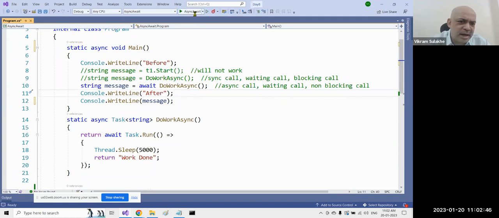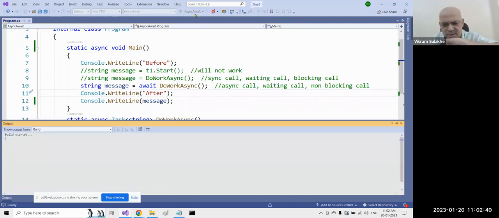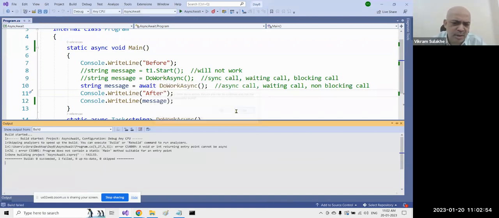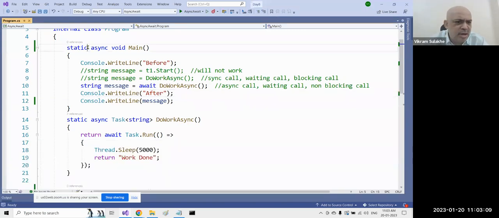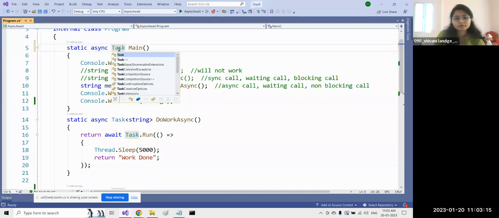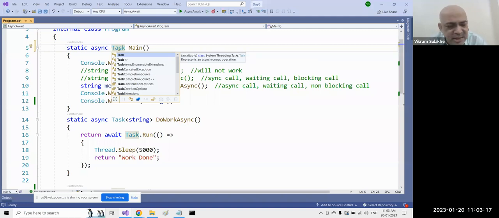If you leave it void and you try running the code, it gives you an error. And what is the error it gives you? What does it tell you? It just tells you it does not contain a suitable static main. Now, what is not suitable? What is the problem here? What is the issue here? Main also needs to be a task, because the return type is void. So the main needs to return a task. But this is the rule only for main. Only for main, not for the others.